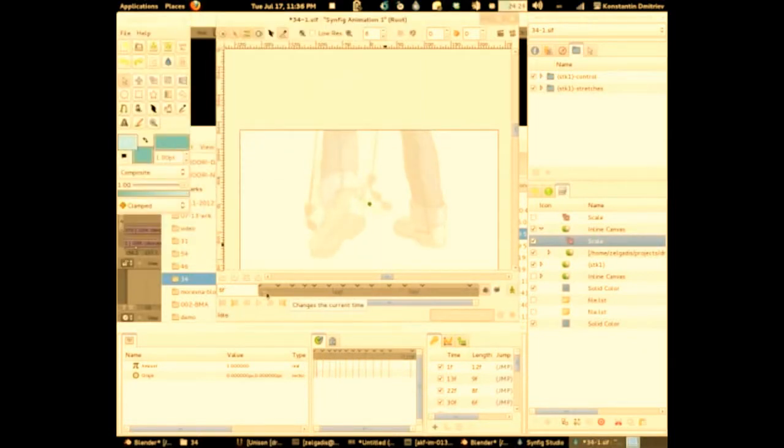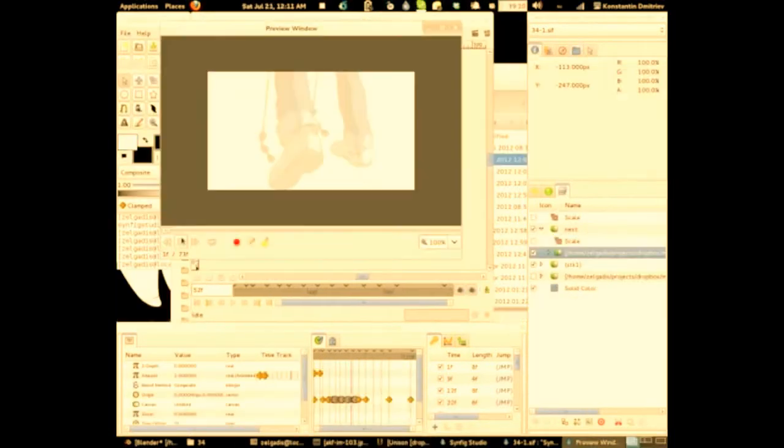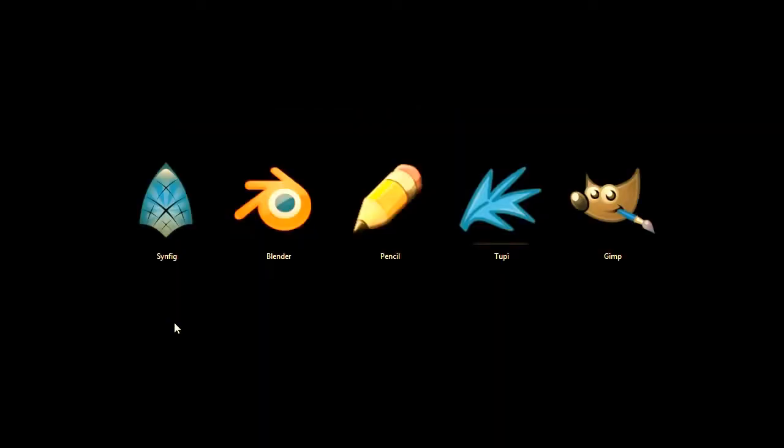But so hopefully this gives you a feel for what Synfig Studio looks like and what it can do. It works on Windows, Macintosh, and Linux. So very, very full-featured, and definitely one you'll want to check out.